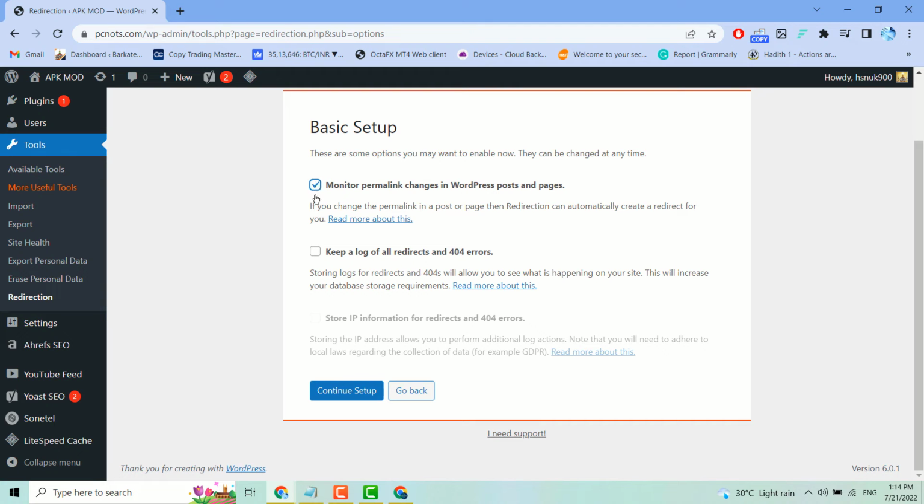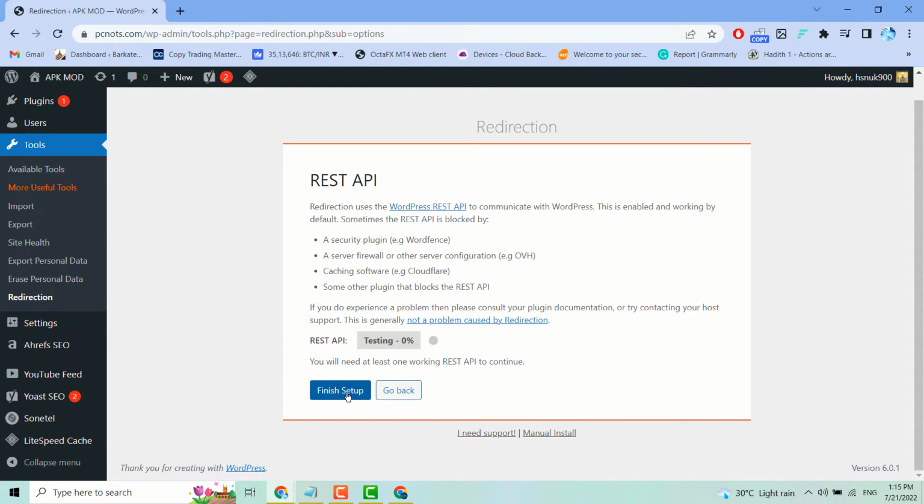Check this box, monitor permalink changes in WordPress posts and pages. If you change the permalink in a post or page, then Redirection can automatically create a redirect for you. And also check this box, keep a log of all redirects and 404 errors. Then click on Continue Setup.